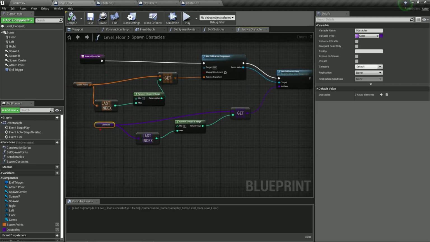So what we're doing over here, we are getting the obstacles array. We're getting the last index from it, generating a random value between 0 and that last index, getting a copy from that array, from that randomly generated index, basically getting a copy of that item, plugging it in over here in the function set child actor class, and voila, that is that. And here we are adding the child actor class. We already explained all of this here, basically the same thing that we are doing here, but we're doing that for the spawn points. And that is that.